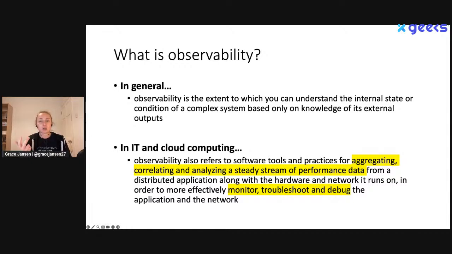So it's these key three elements on either side. On the data collection side, the aggregation, the correlation, and the analyzing, enabling us to monitor, troubleshoot, and debug our applications and our infrastructure.